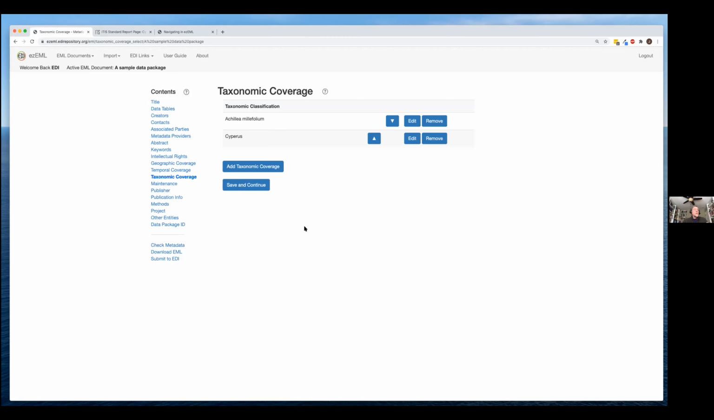And we could add other species, other taxa, as many as are covered by our research project. But I will leave it at that and go on to the next section.